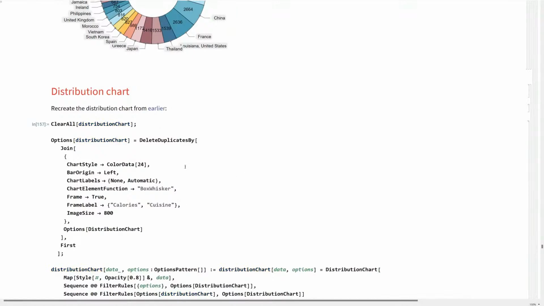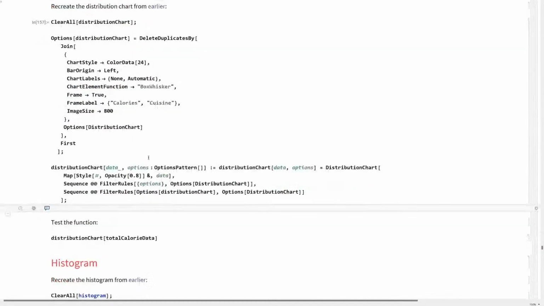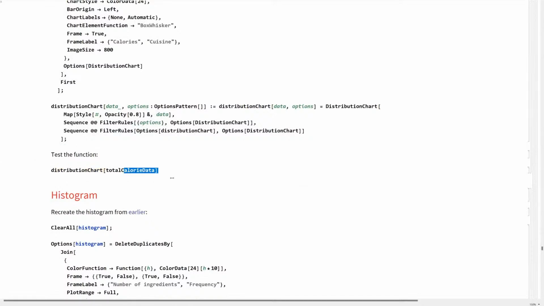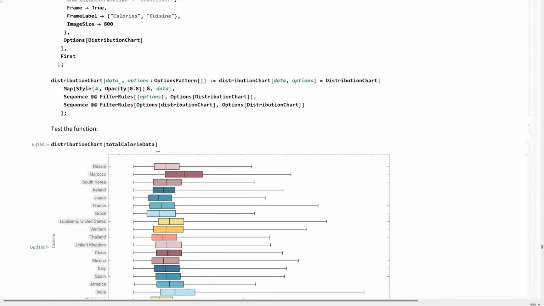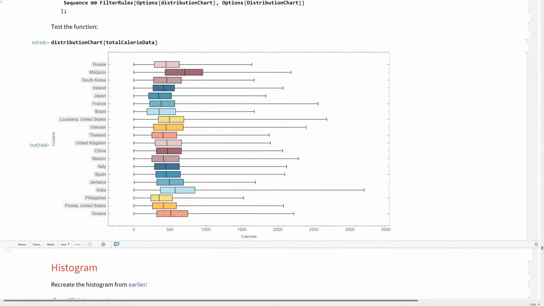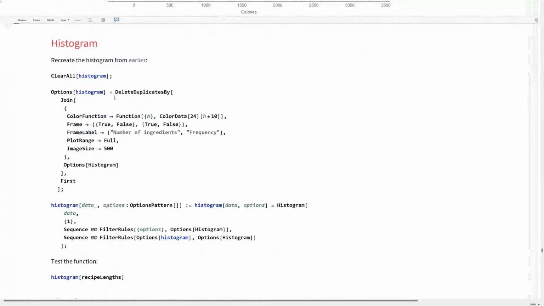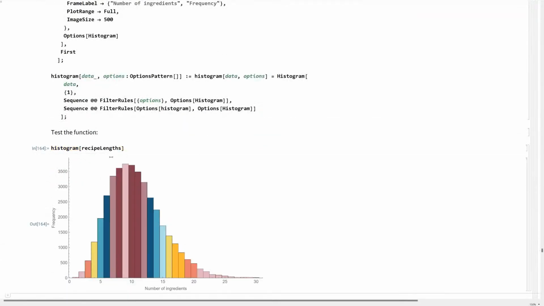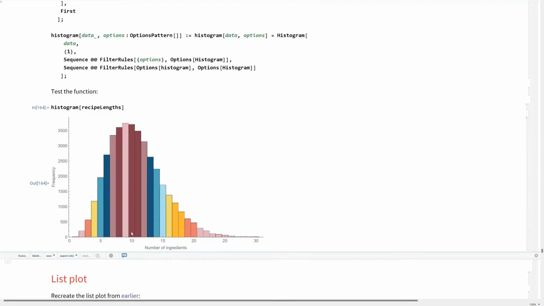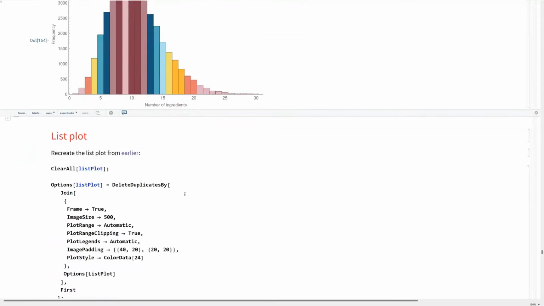Same thing for doing this distribution chart and just pulling the data. So yeah, here it's still the American food that has more calories. And the histogram, same thing. We're looking at the recipe length. So it's like 9 or 10 ingredients in one recipe.